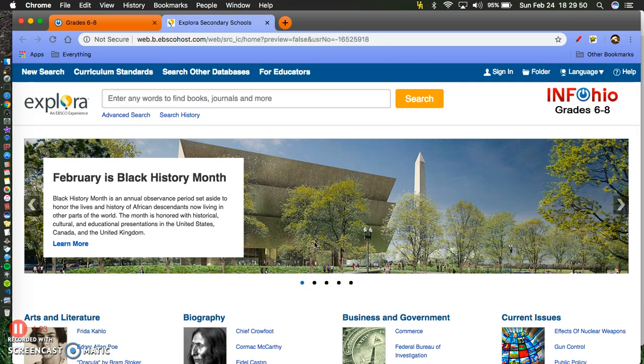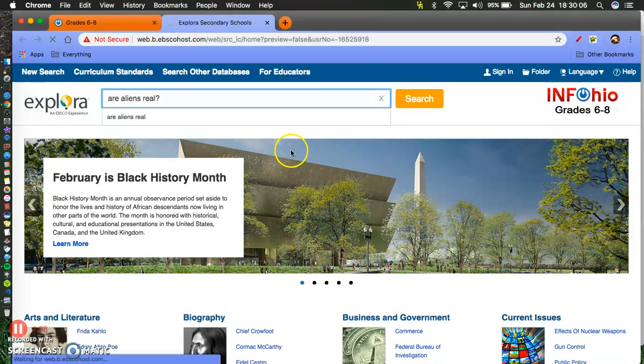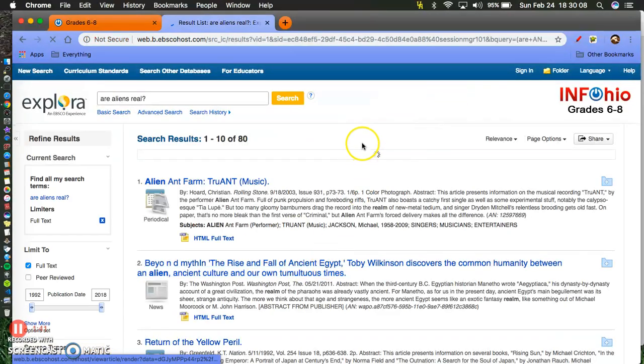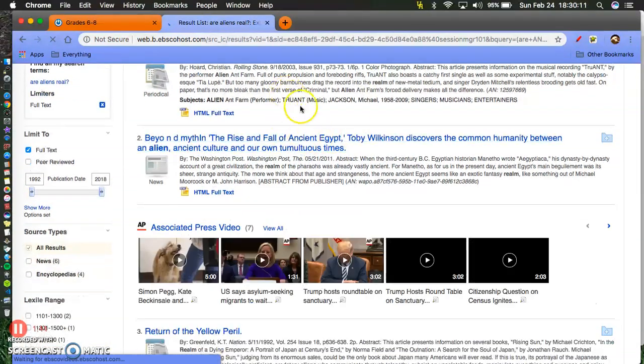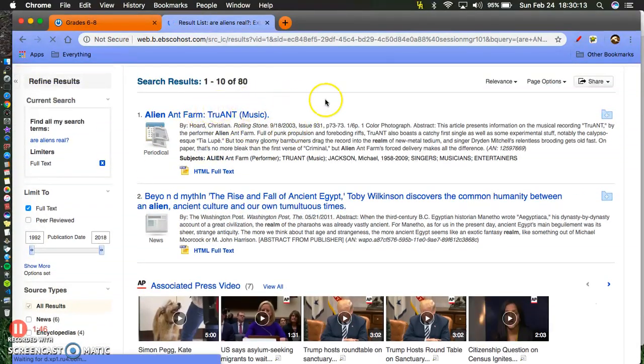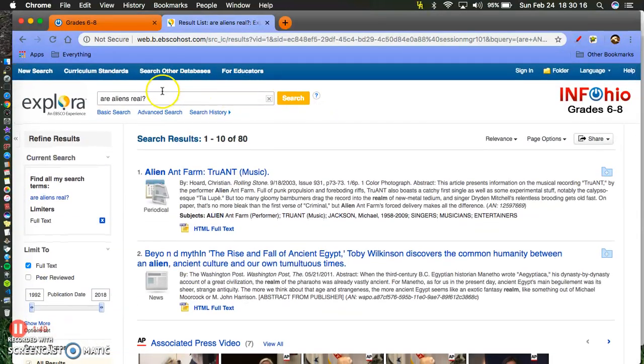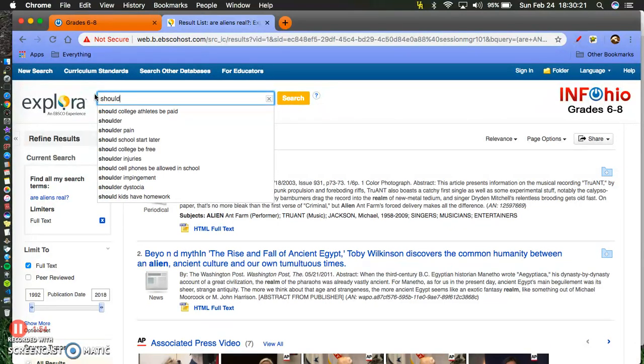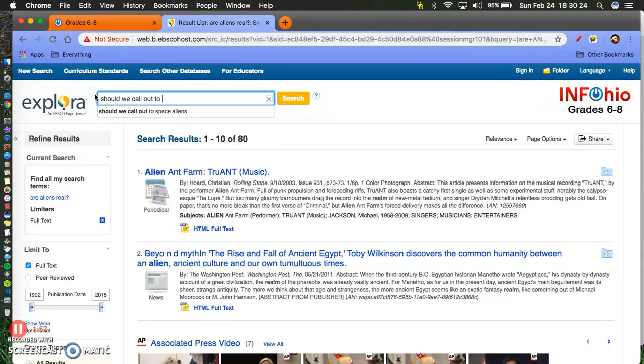So I'm going to use the example, Are Aliens Real? The one we did in class. So I'm going to do Are Aliens Real? So I'm going to get stuff Alien Ant Farm. I don't think that is the topic. So if I do should we call out to space aliens?